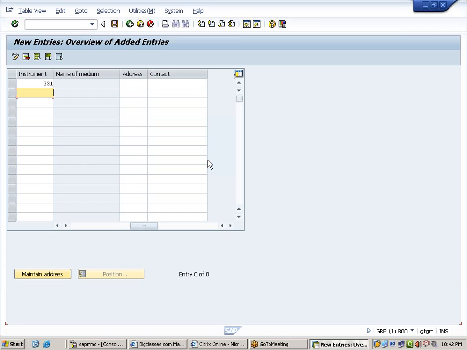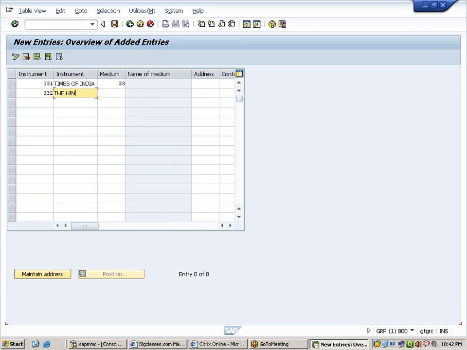Same way, if you have another paper with which your customer has tie-up to advertise, you create 332 the Hindu and assign the medium. It is also 30. Like this, you have to create the respective instruments and assign them to the respective medium. These are according to your customer's requirements. But here I am just creating some dummy entries so that people can understand what goes into which node. Clear, guys? Yes, Venkat.